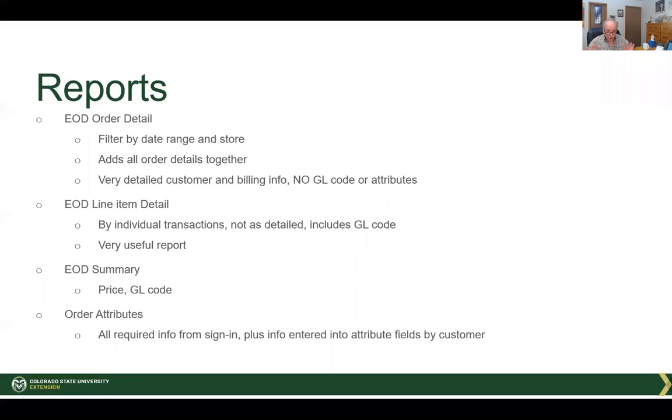And here are the last 4 things we'll deal with today. These are all under the reports category, and these are mostly end-of-day reports. The end-of-day order detail allows you to filter by date range in store, and adds all the order details together. So if they bought 6 things in that one trip to the e-store, they'll all show up as one line in that order detail. This gives you very detailed customer and billing information, but does not give you GL codes or attributes. So don't use this report if you're looking for either GL codes or attributes. It does give you a ton of other data, however.